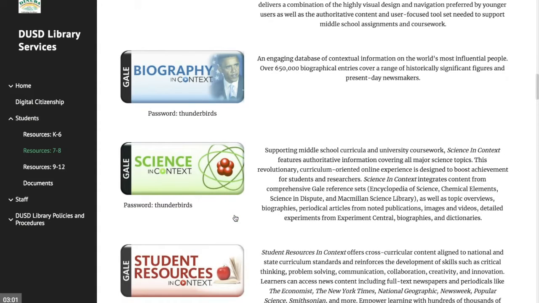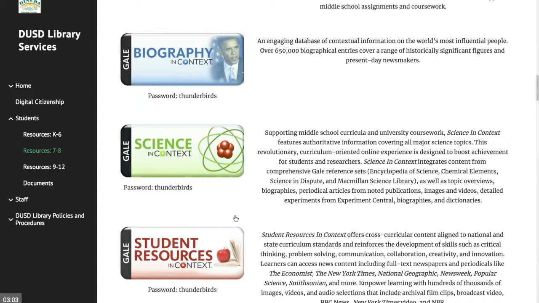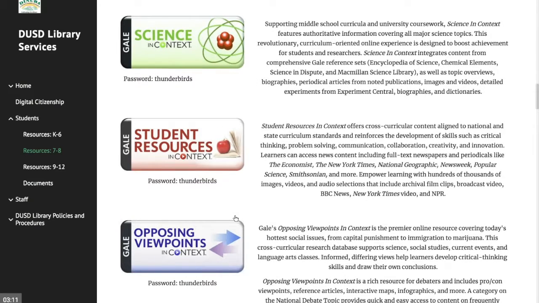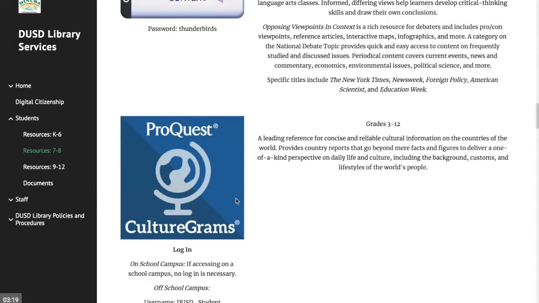Science in Context has great content for all areas of science, and you can find academic journals, which are primary sources. Student Resources in Context is a great cross-curricular database to help you do research for your assignments. And Opposing Viewpoints is a wonderful database to help you gain views from both sides of an argument.